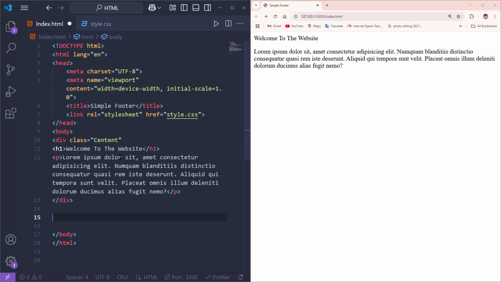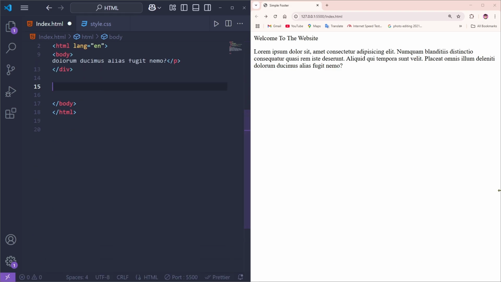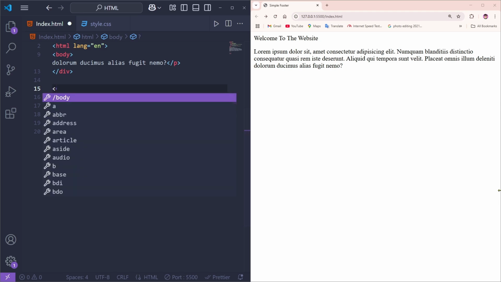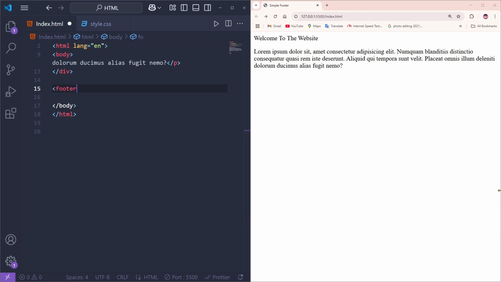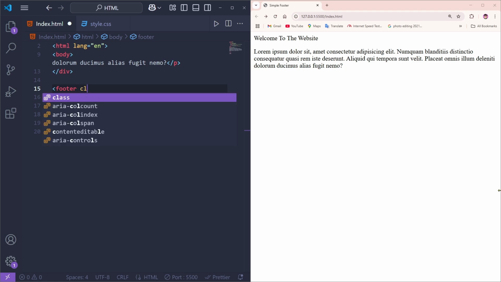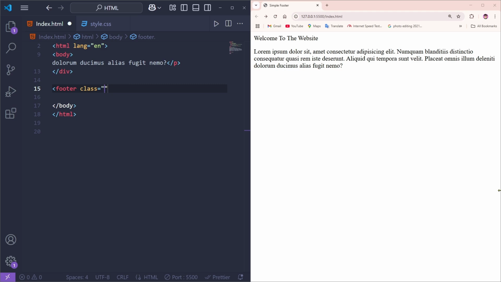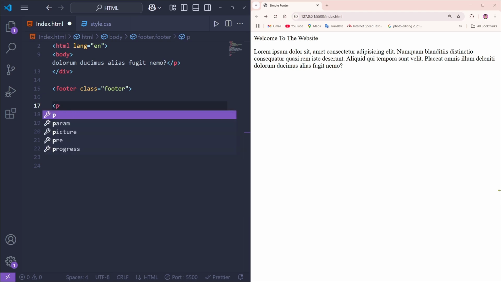And then we're going to add our footer section. So if I scroll down a little bit, here we're going to add the footer. Into the footer, we're going to add a class, and for the class we can simply add footer. And then we add the angular brackets. Into the footer tag, we're going to add a p tag.